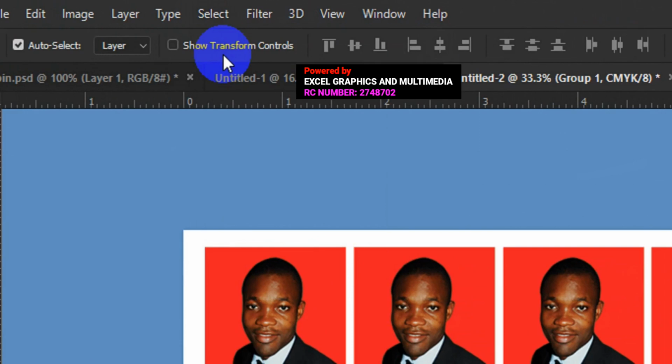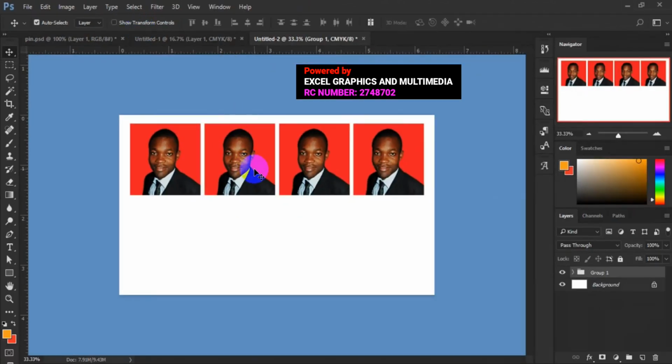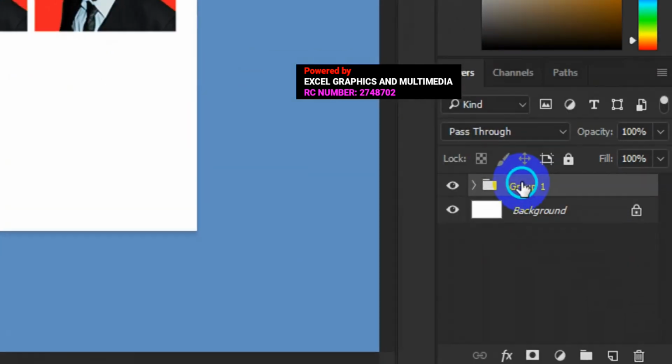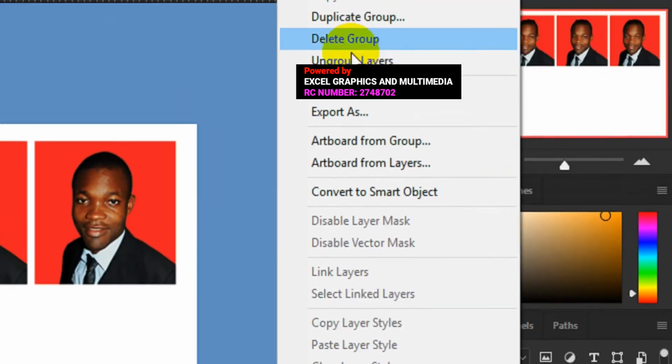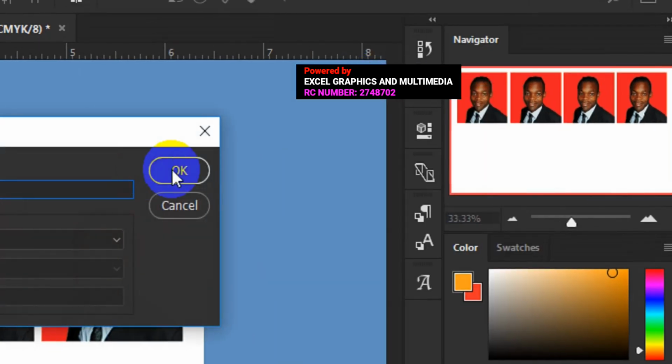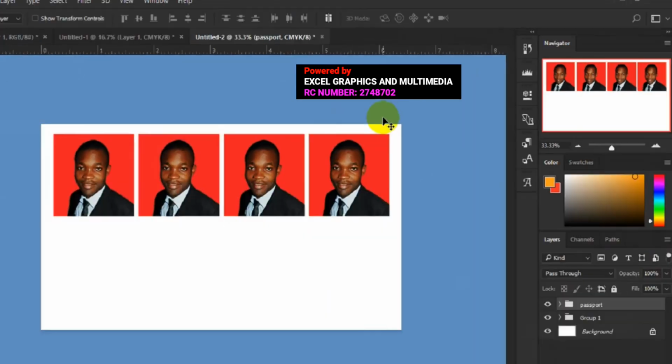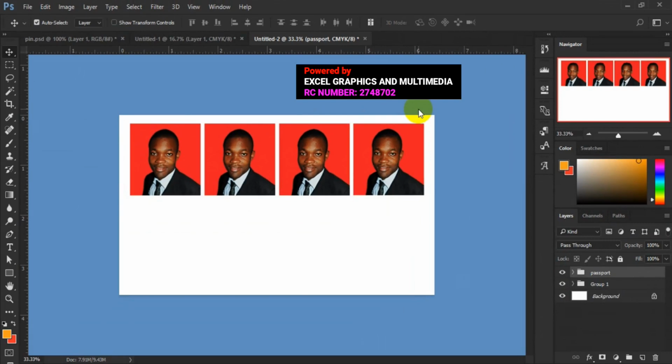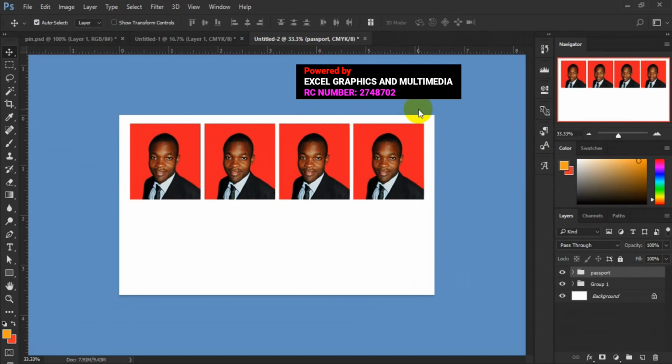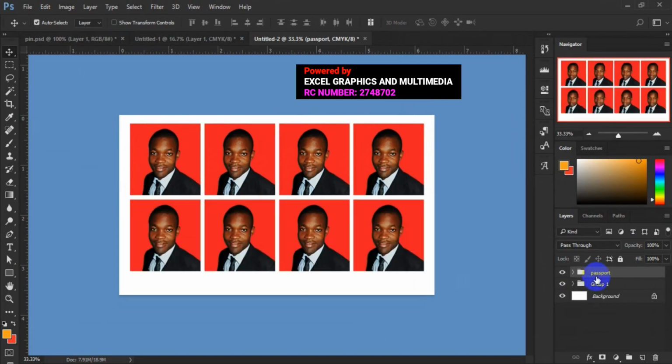Good. So at this point now, I'm going to duplicate this particular one. All you have to do is to come to the layer here, right click on the layer, then select duplicate group. And you can call this one passport 2. You click on OK. So at this point now, you can just move it down with your downward arrow key. You are good to go.